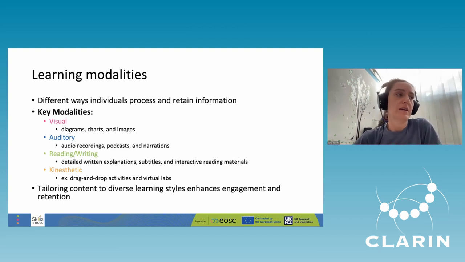And even today, when I say, okay, I'm more into reading, that doesn't mean that I'm only reading and not doing anything else. Usually people are complex beings, right? And they like to do different things in different ways. So the takeaway is that you need to cater to all of these four modalities. So try to incorporate all of these four things into your learning content.